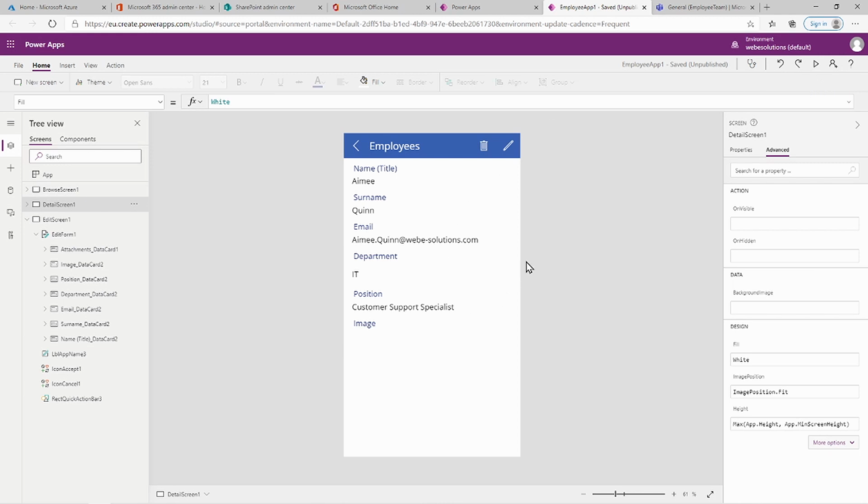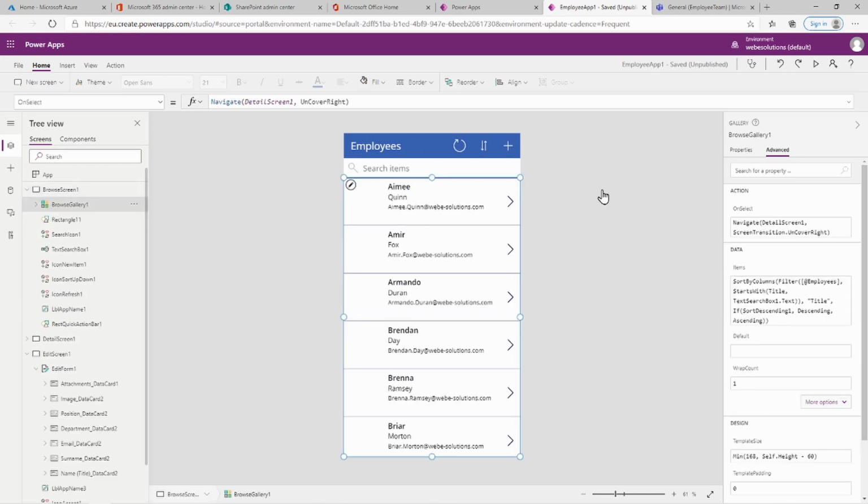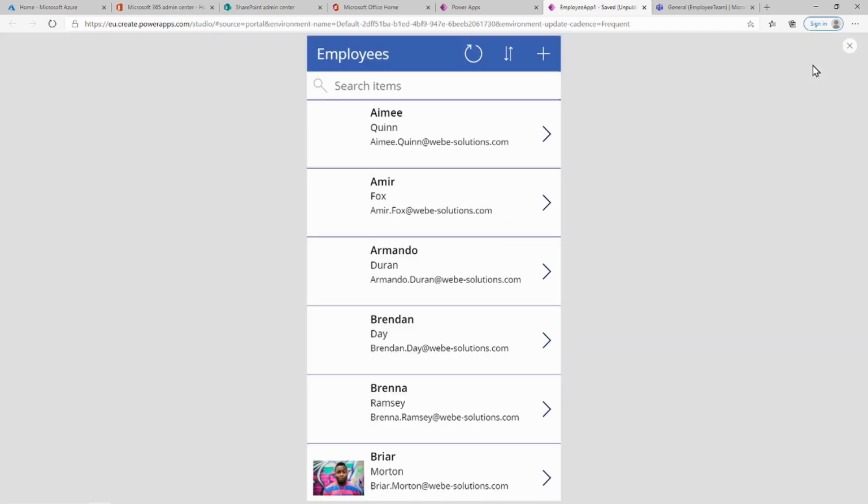So I'm not going to be making too many changes on this because we'll be working on this as a project in the later videos. But let's see what we've created. So if you click on the play button or preview the app, you can also press F5, and then this will display your app as a live application.